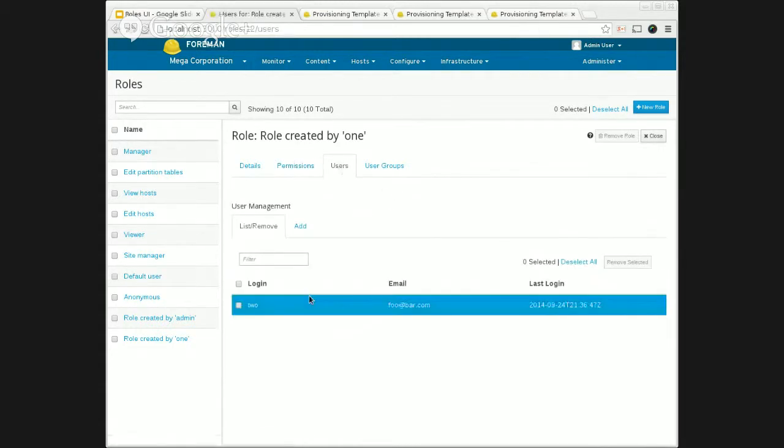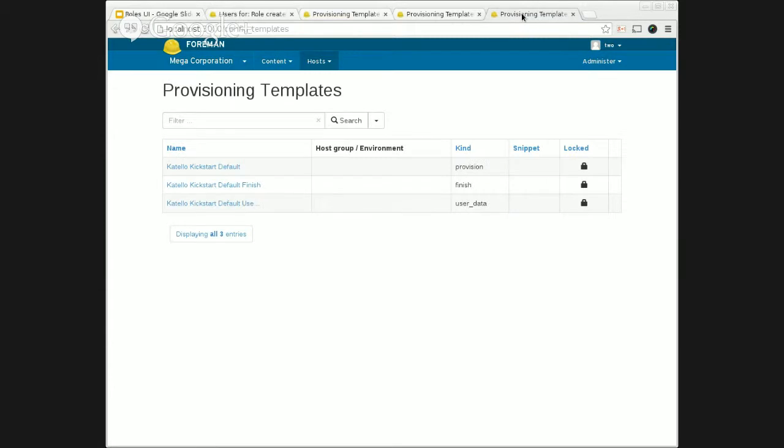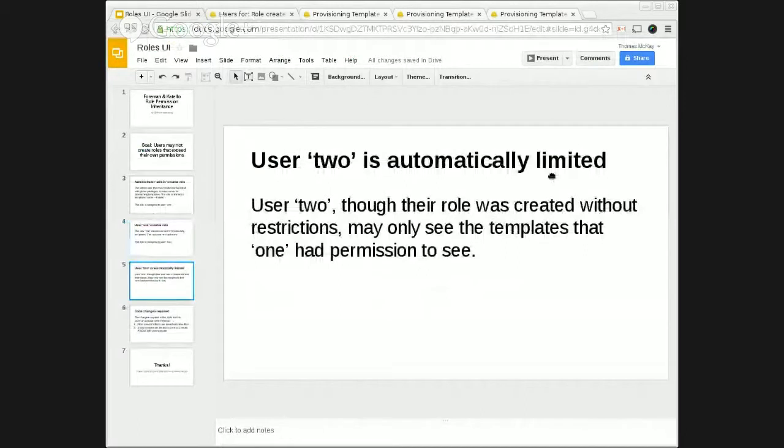So user 1 and user 2 would now see the same results. And you can see that user 1 assigned this to user 2, and this is indeed what user 2 sees. Okay, so user 1, this is what they see. User 1 didn't have to specify anything additionally. User 2 sees the same thing. Okay, so user 2, although their role is created without any restrictions, they are absolutely limited to the same level, the same scope, as the creator.